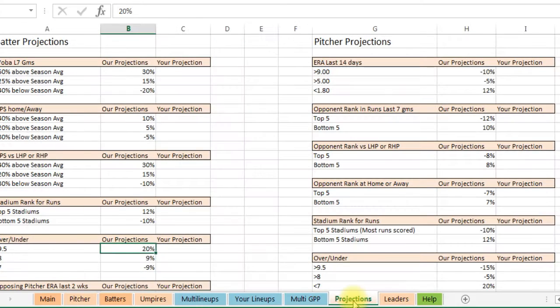Next tab is the projection tab. What this does is tell you how we do our projections and how you can create your own projections so they're unique to anyone else. Basically what we do, we take their season average of points, say they average 4 points a game, and then it's going to add or subtract different percentages based on how they're doing, like how's their wOBA in the last 7 games, how's their OPS, whether they're playing home or away, or versus lefty or righty.